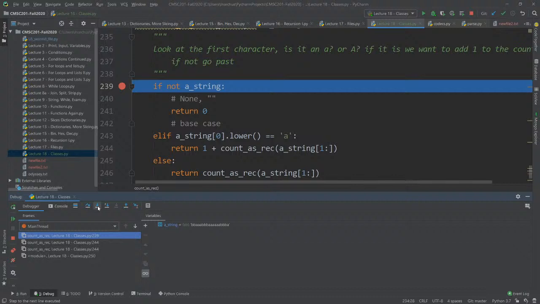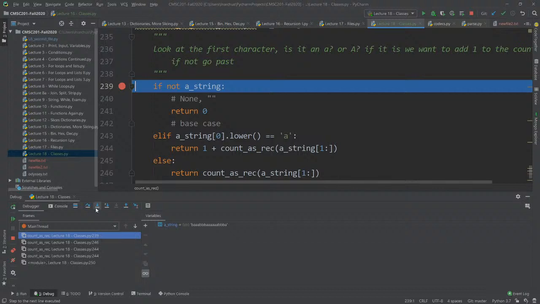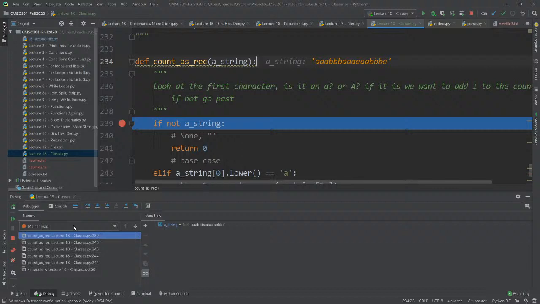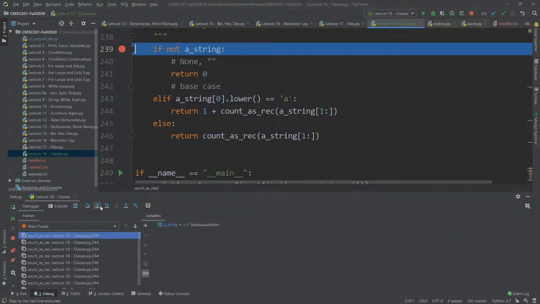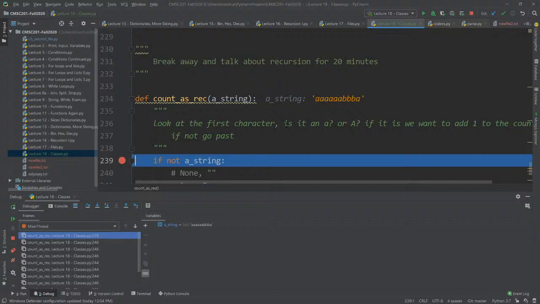Now it's not an A, so it's going to go to return count A's recursively. But here you see it's going to strip off 1 till the end, and it's actually going to strip off a non-A. It's going to strip off a B this time, and then another B. Now we're back to 3 A's, so it should return 1, 2, 3. And then it's going to return some non-A, so 3 B's, 1, 2, 3, and then I guess a whole bunch of A's, right?